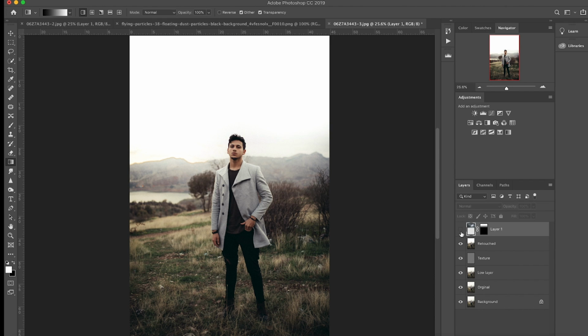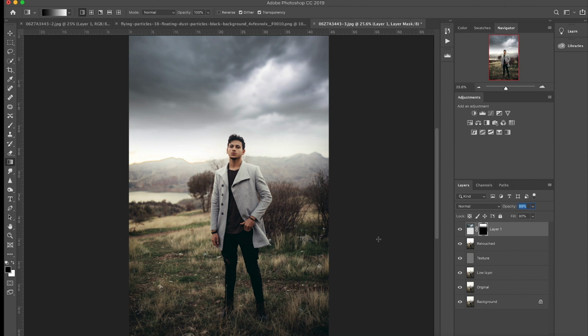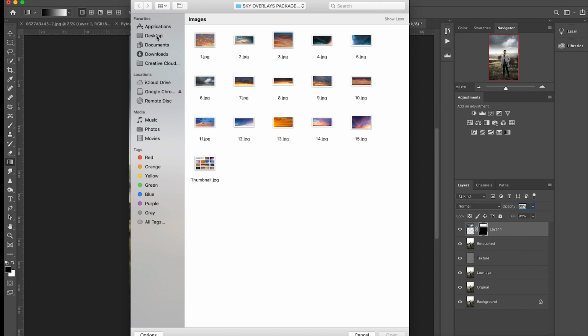Click OK. Alright, so after applying the sky, one thing I really like about Tony Mahfoud's style is that he puts a lot of overlays on his photos. So I got two dusty pictures here.